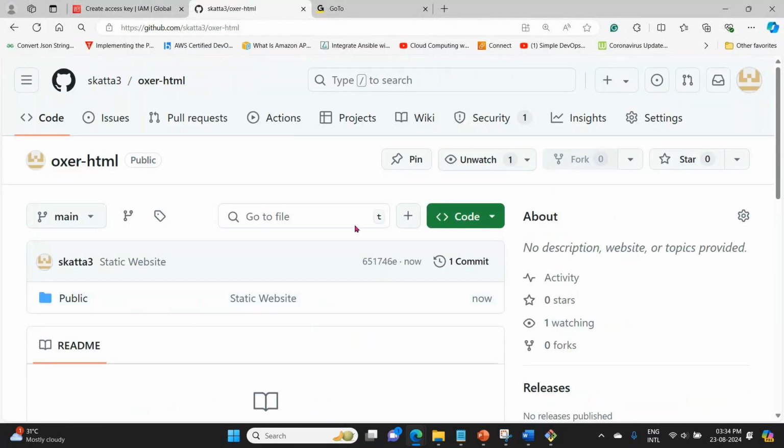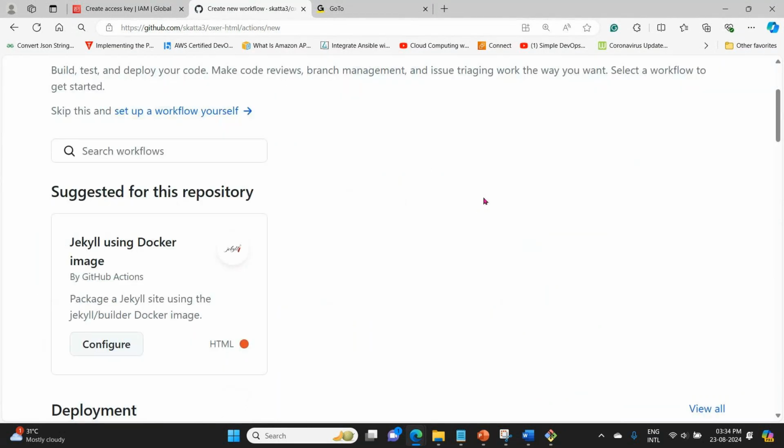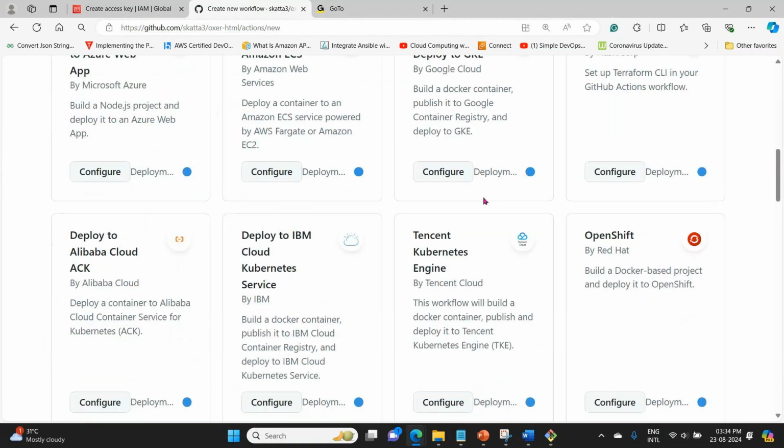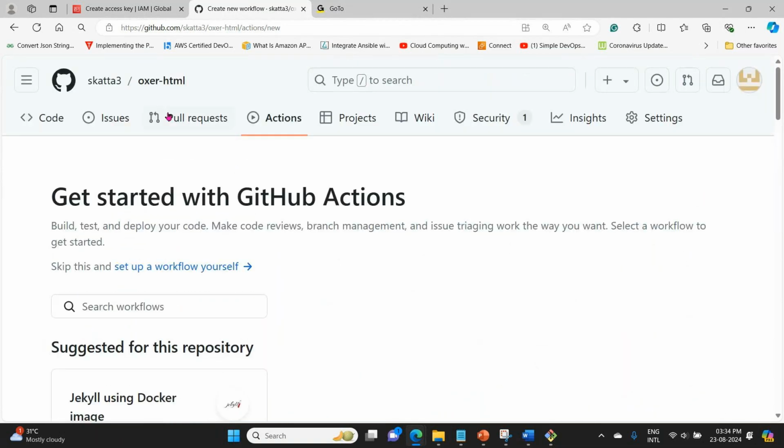Let us look at here. There is an actions here. So now what are the actions that it performed here? We can look at here. Where is my project? This is my project. So GitHub Actions.